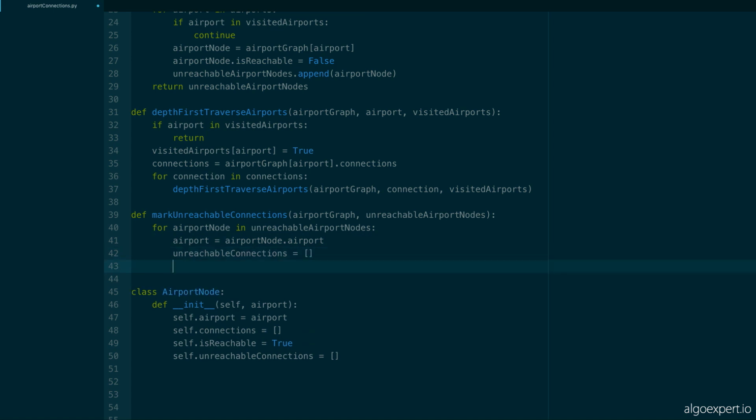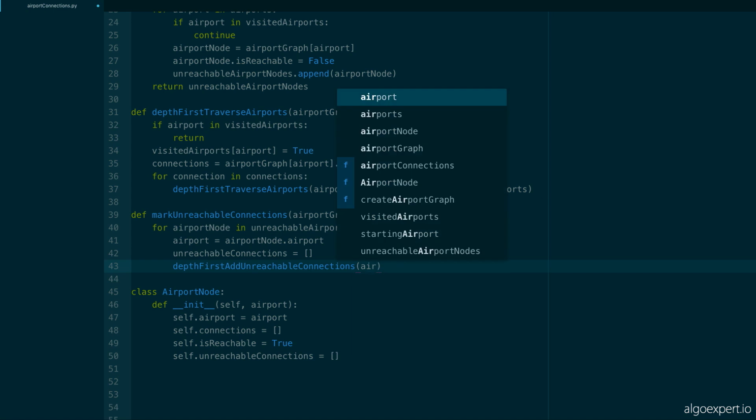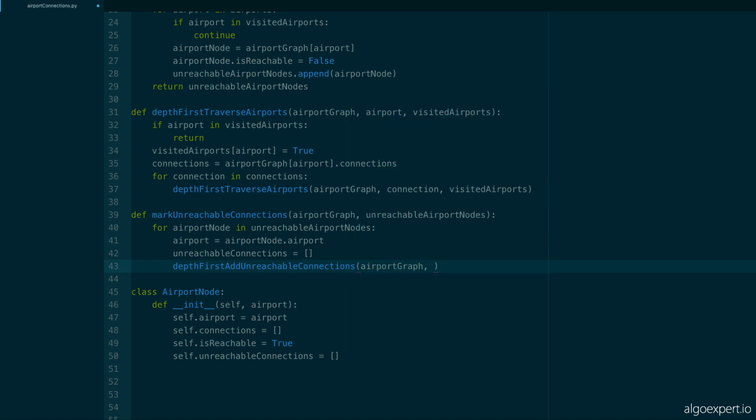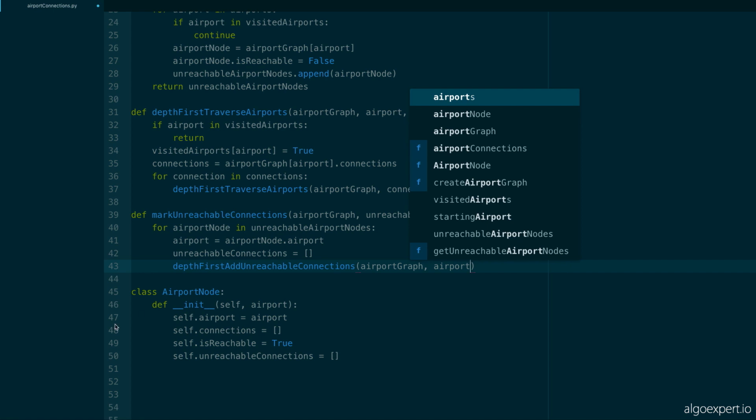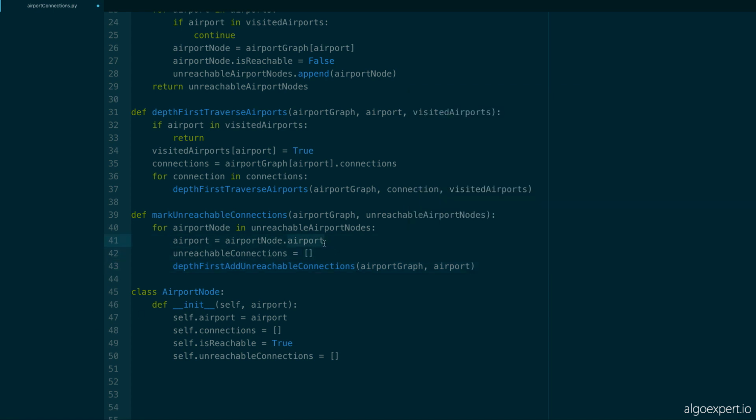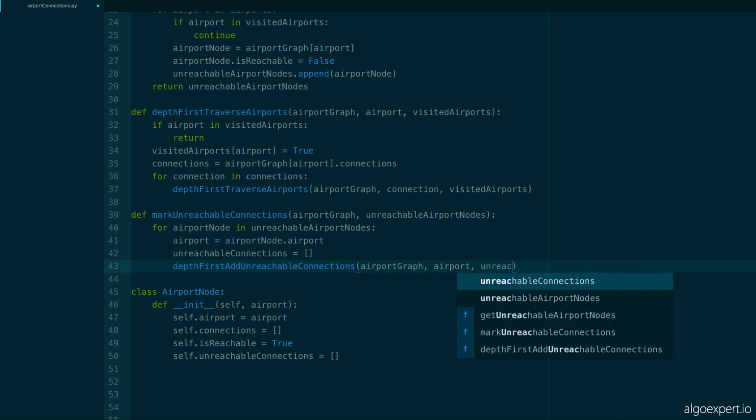And now do another depth first search, but slightly different logic, but still the same depth first search approach technique, to add all the unreachable connections. So depth first add unreachable connections. And here we're going to grab in our airport graph. You always need a graph when you're doing depth first search. Grab in our current airport, which is the current airport that we're at. And it's an unreachable airport. And pass in the unreachable connections.